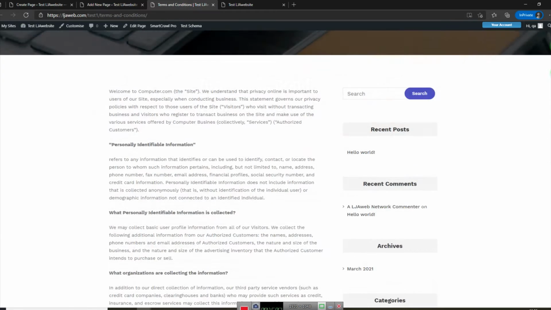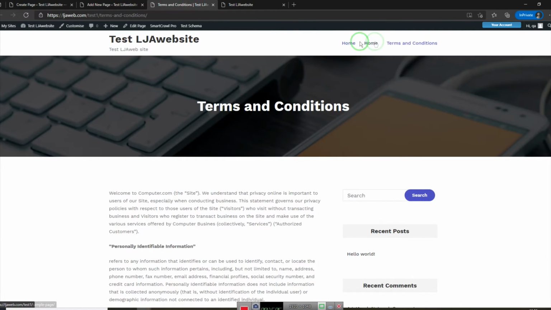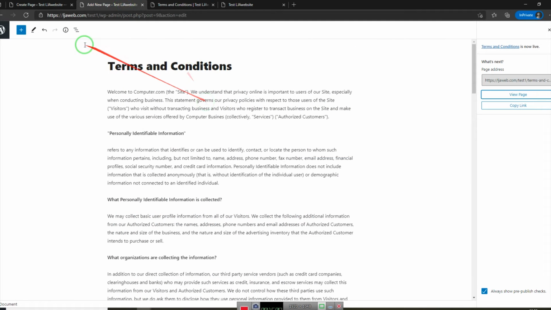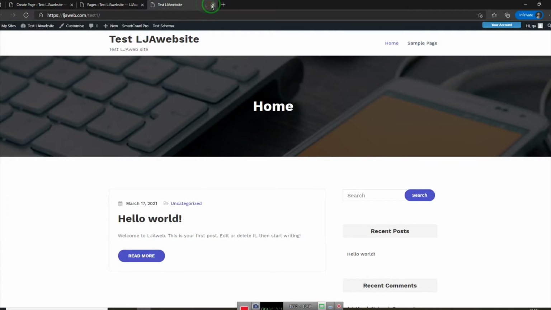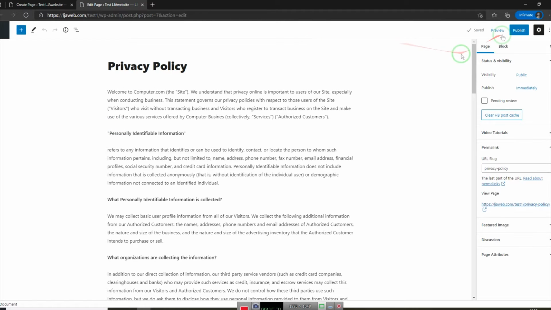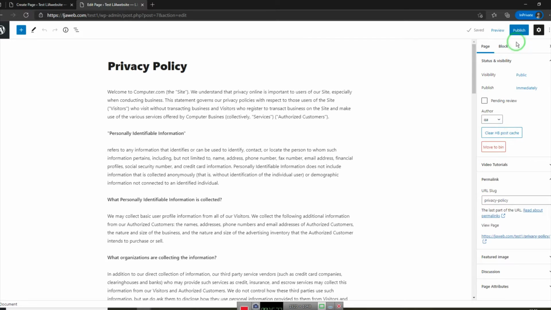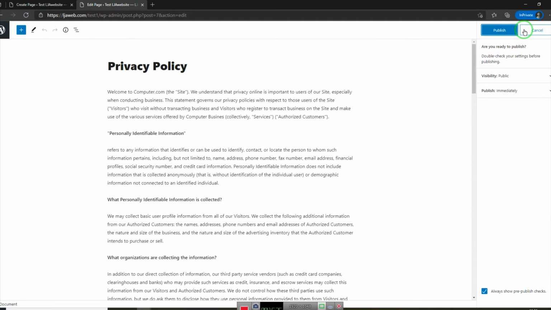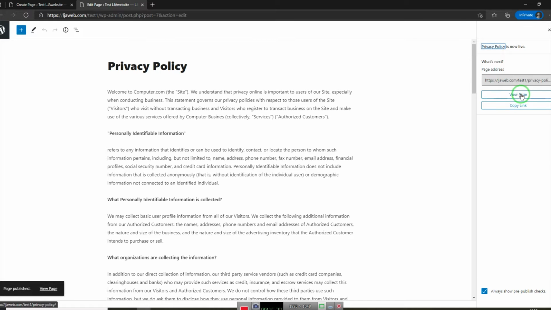And I'll show you how to structure that into a menu. As you can see, there's home, the menu's automatically structuring itself. So let's go back into our pages list now. And I'm just going to close these pages out of the way. So here's our privacy policy. As you can see, it's a draft. It's saved as a draft, which is good, which is what we wanted. So now we just want to publish that. So there we have it.